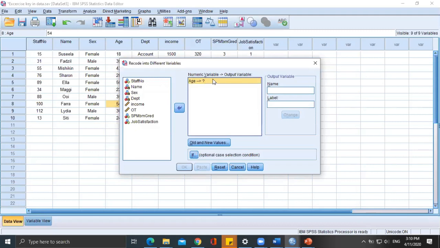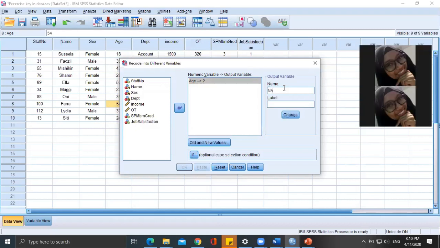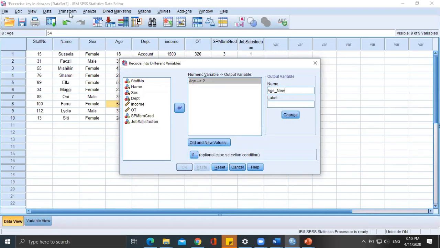Do you see numeric variables and output variable? Numeric variable is the original name of the column, and output variable is the new column name. So I'm going to put age new. Let's repeat: go to Transform, then recode into different variable, because if it's into same variable, the data will disappear. With a different variable, it will not disappear, it will be in another column.